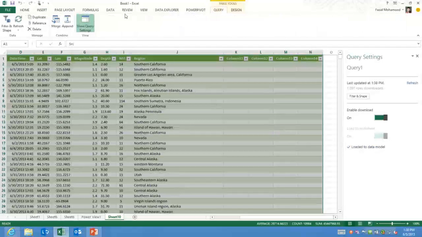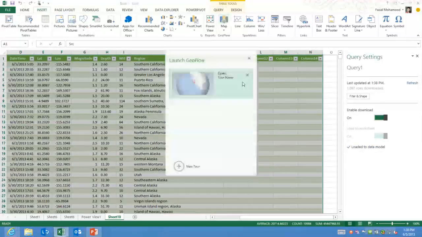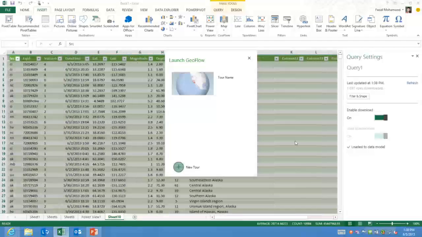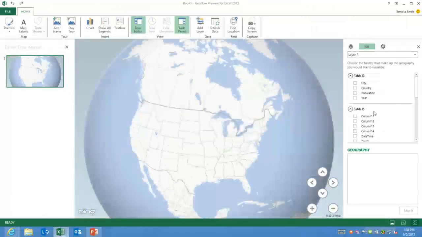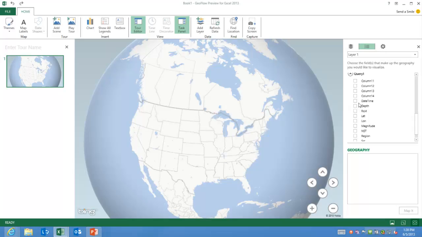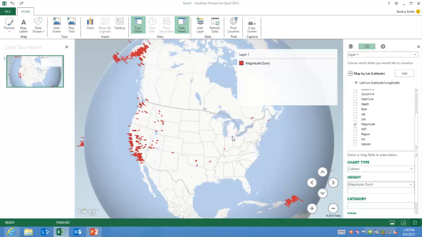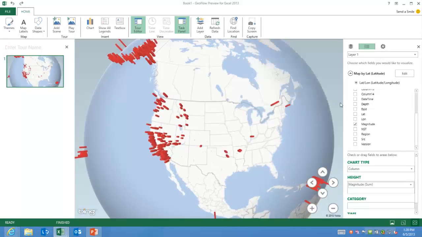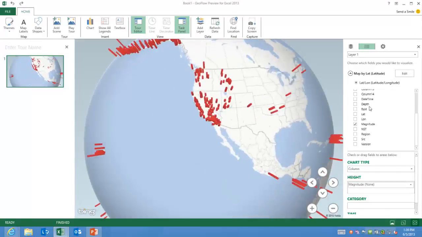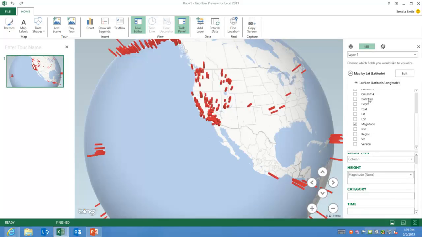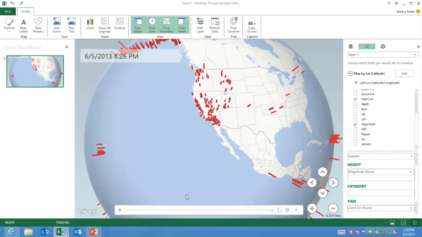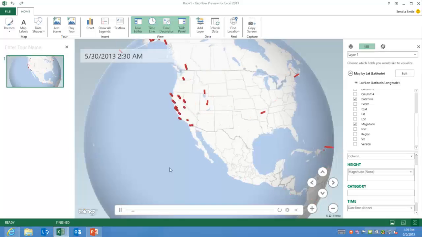Now we are going to insert a map. Let's create a new tour, and we're going to go and pick lat, long, map that, and then we're going to say magnitude. That's better. And I'm going to basically ask GeoFlow to not aggregate it. And finally, we're going to drag the date time. Let me scroll this down here. Date time as my time axis, right? So we have that, and now we can play this over time. And you can see that animated.